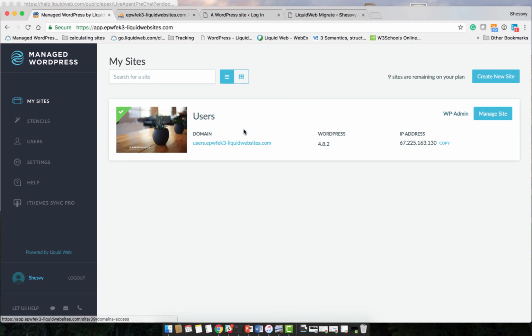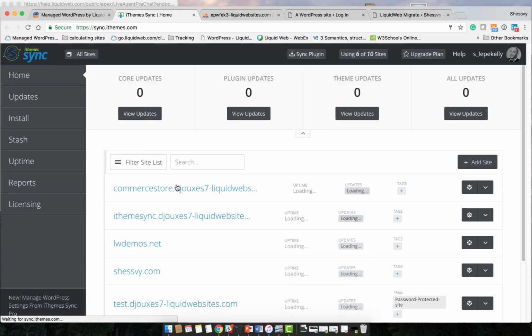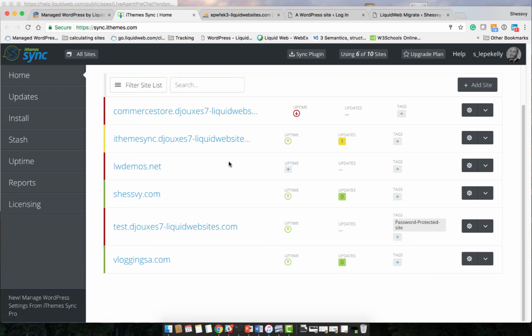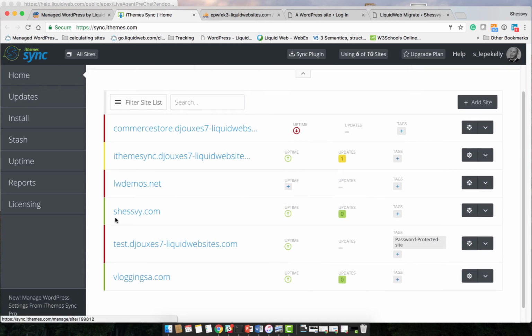Now, in addition to the Managed WordPress portal, all of our Managed WordPress customers also get access to iThemeSync Pro. Now, iThemeSync Pro is what I call a holistic management portal. It allows you to manage every single aspect of your WordPress installation right from this particular dashboard here. So it is a color-coordinated dashboard. As you can see, I have quite a few sites associated with it. Color-coordinated works, it's very easy to understand.